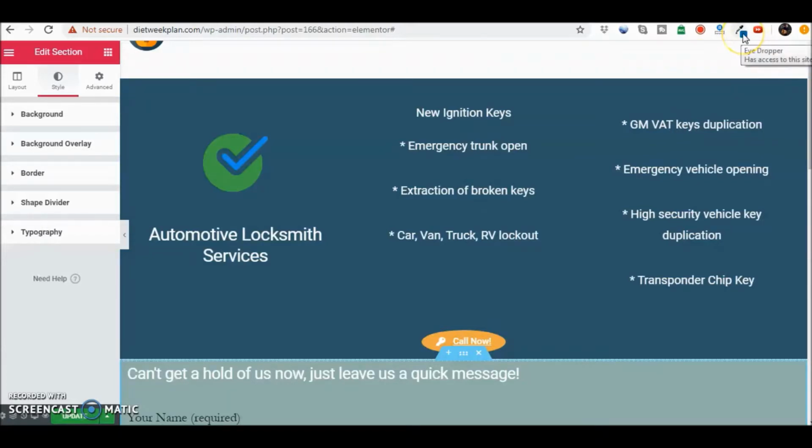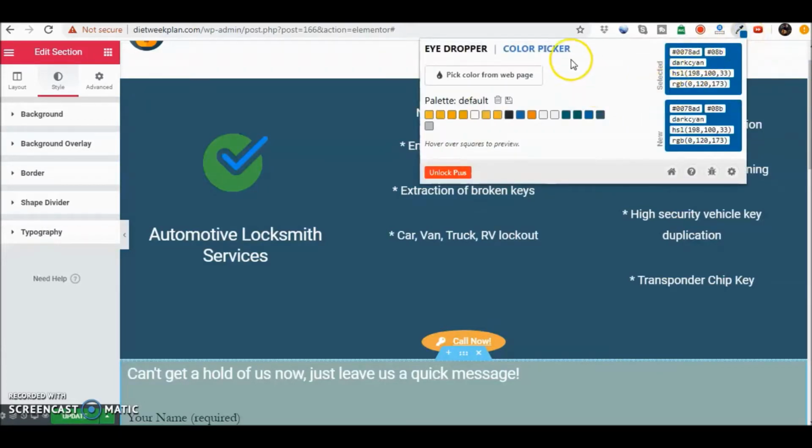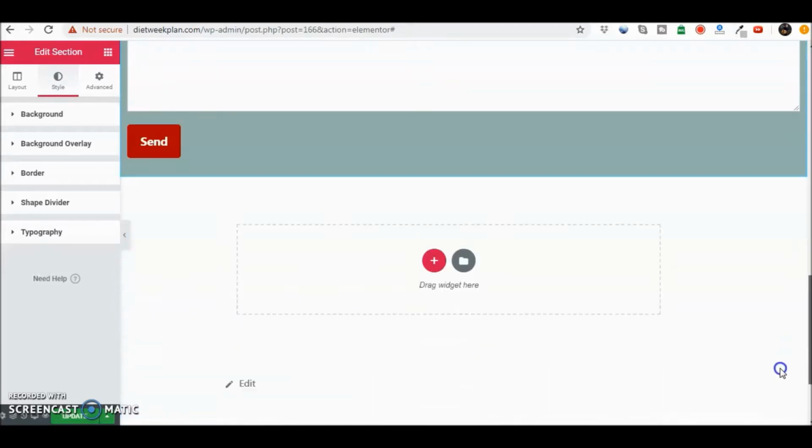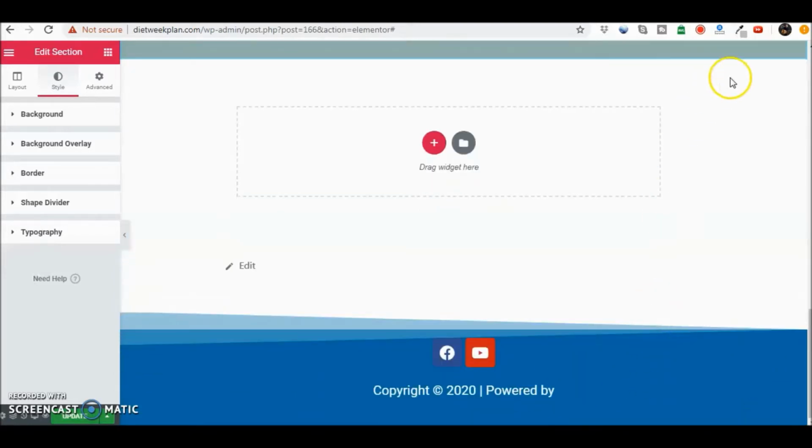In this quick video, I'm going to show you how to duplicate a color that you like using this Chrome extension, Pick color from web page. Let's just give you a quick for instance here. Let's say I want to use this color here, this color blue.